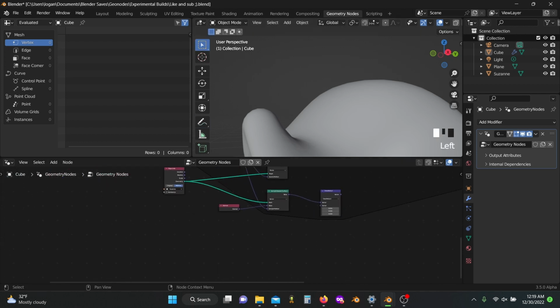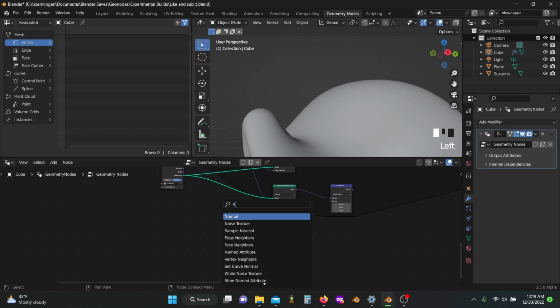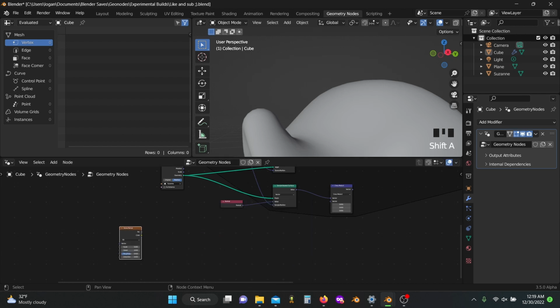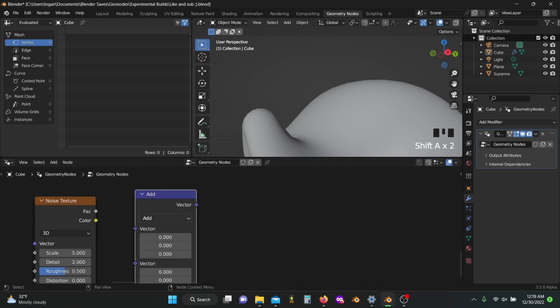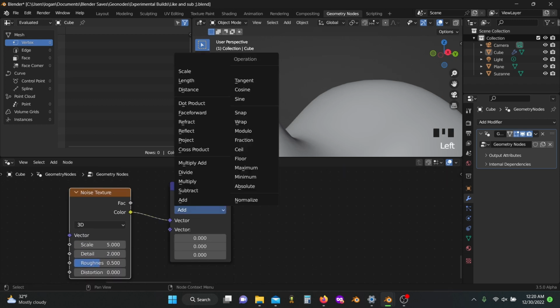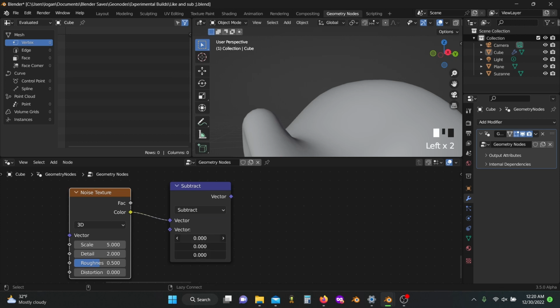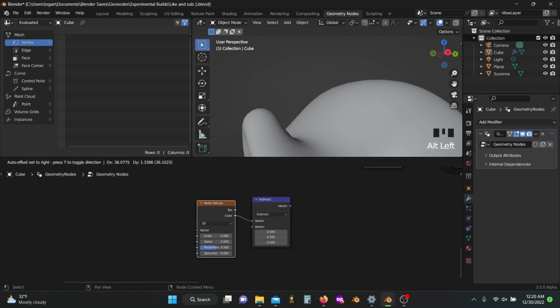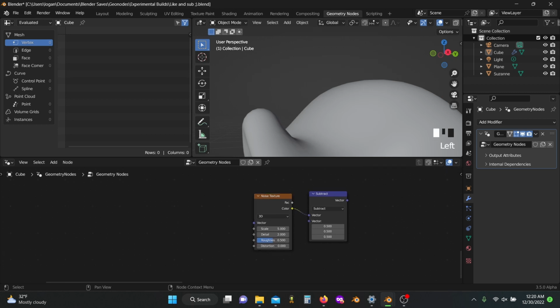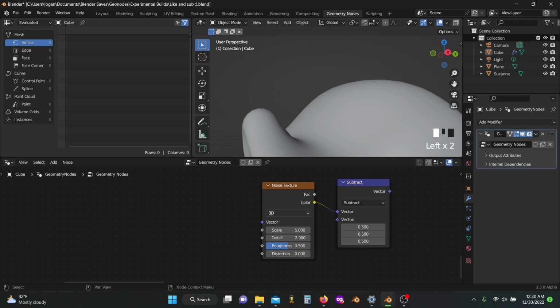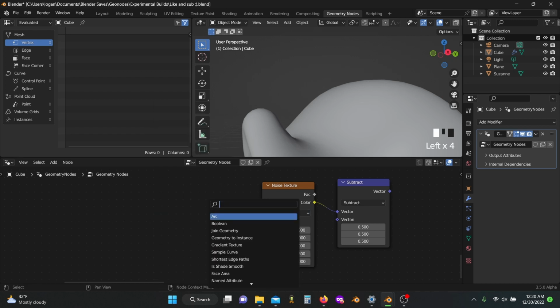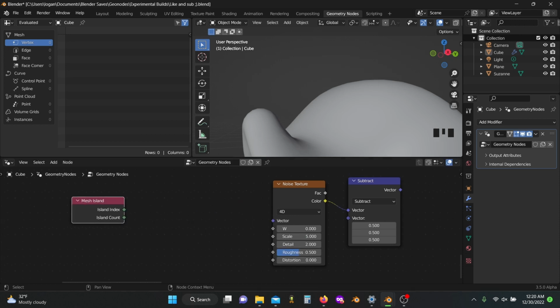So we can just add in some random noise. I'll grab my noise texture, another vector math node, plug this into here, and we're going to have to subtract 0.5, so that way our noise texture goes from negative 0.5 to positive 0.5 instead of just 0 to 1. Then I'm going to switch this to 4D and grab a mesh island node.